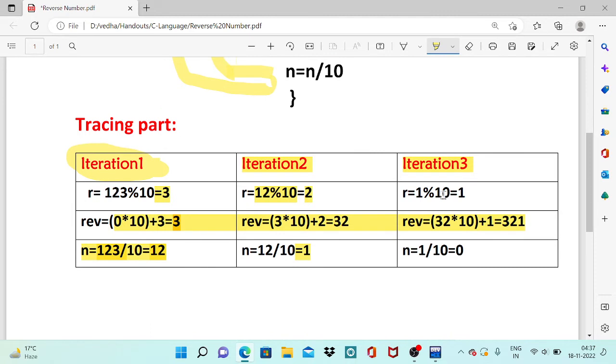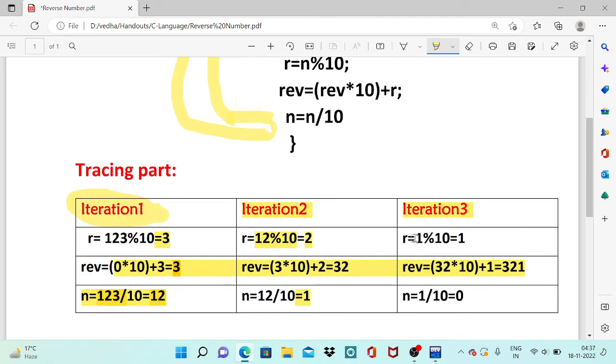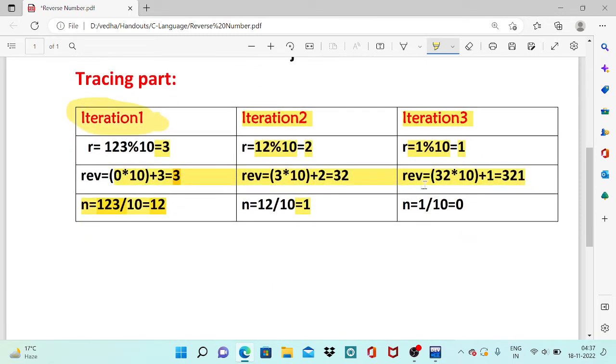Third iteration. What is the first statement inside? r is equal to n modulus 10. n is 1, and 1 modulus 10 is 1, so the remainder is 1 and r holds 1. Now rev is equal to rev multiplied by 10 plus r. The previous rev value is 32, so 32 multiplied by 10 plus the latest r value 1 becomes 321.